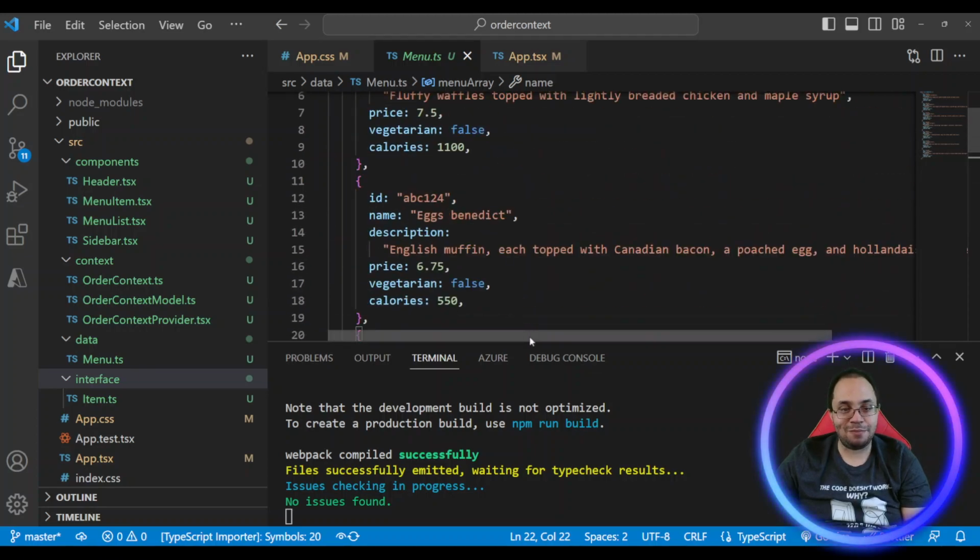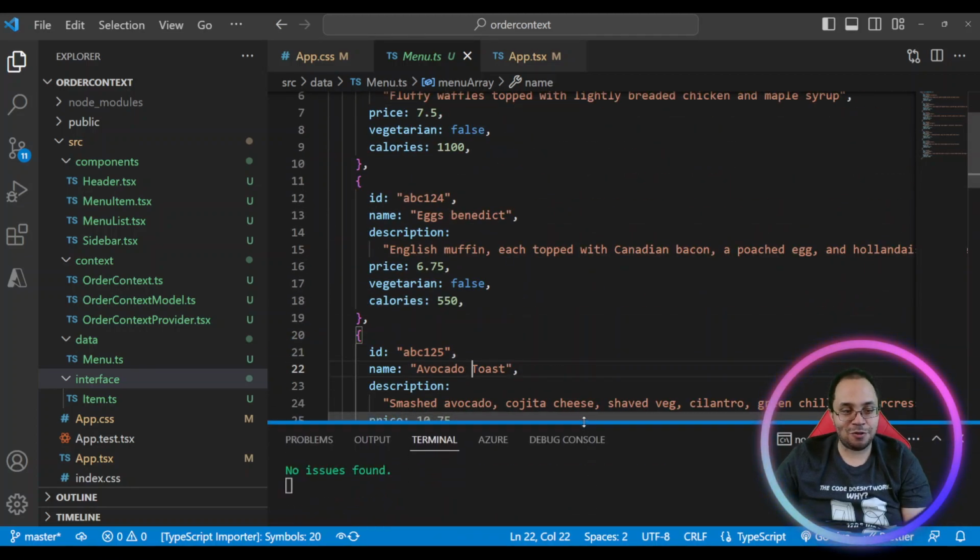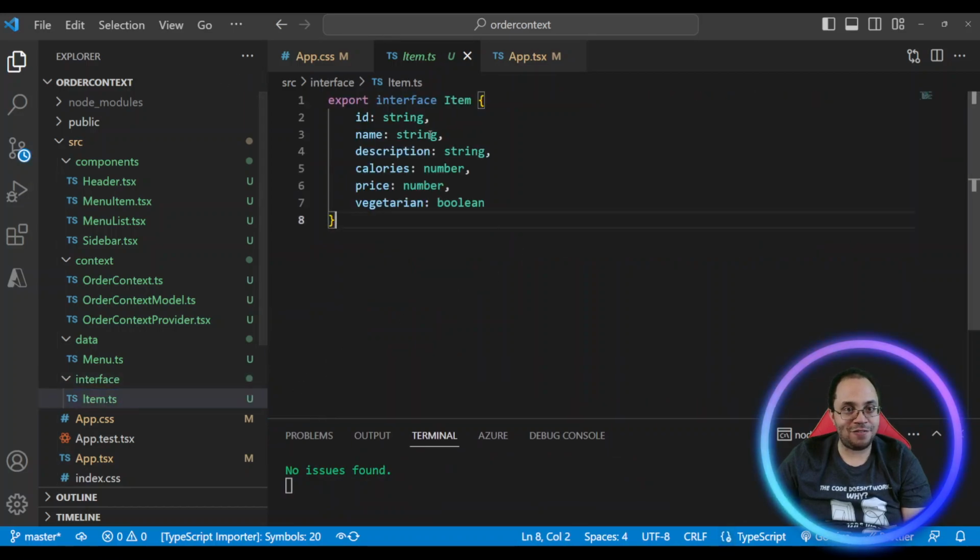You get this from the lab, so you don't have to type all this stuff out. That would be horrific. I also have the interface for a menu item, so you have to model this.